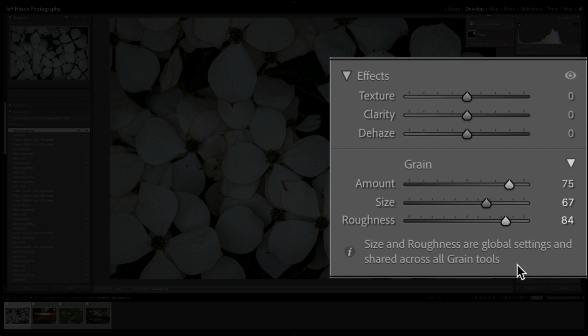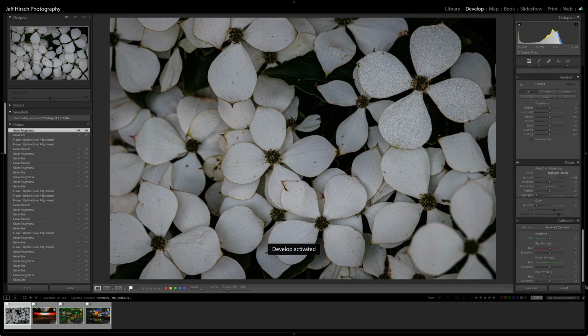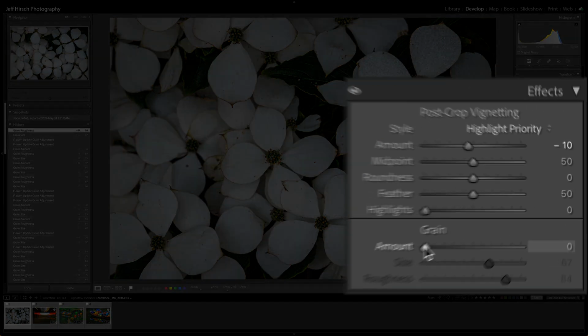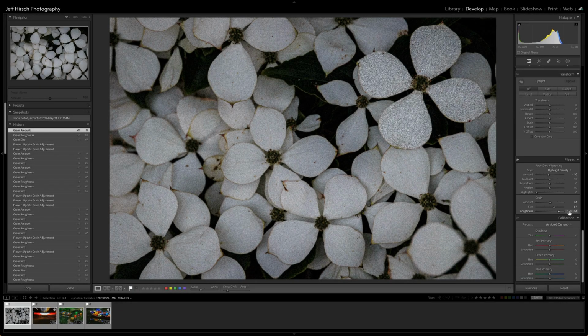I've already added some grain to this flower in the masking panel, and I've made the size and roughness 67 and 84. Now, if I close the masking panel and I go down to the regular global grain adjustments and add any amount of grain to the entire picture, you'll notice that the size and roughness are the same 67 and 84 settings as they were in the masking panel.